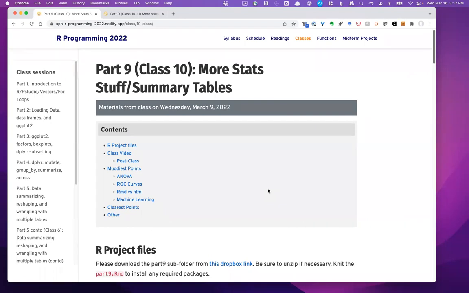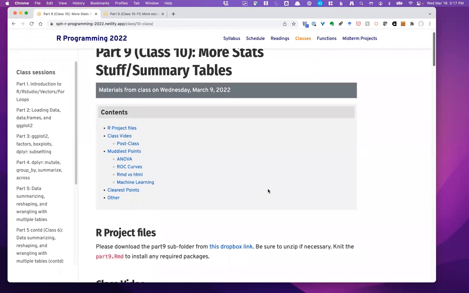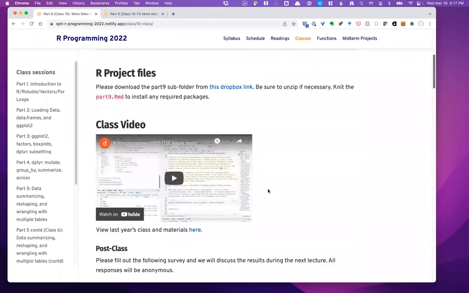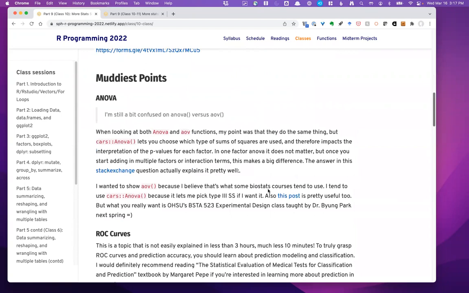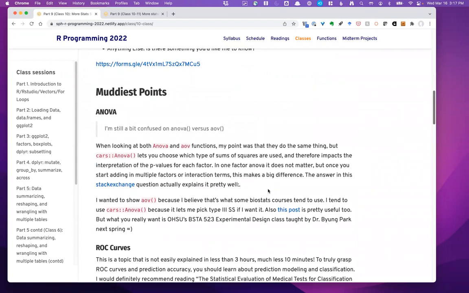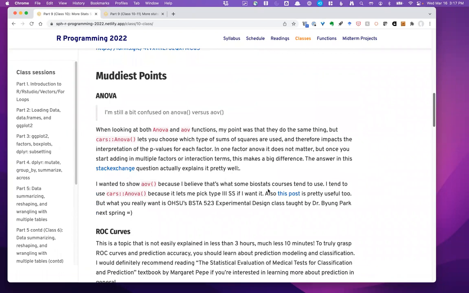than others. But today, just to go over muddy points from last class on the website, there were two main questions, mostly related to ANOVA or the ROC curves part, which totally makes sense because those are very complex statistical topics. For ANOVA, all I really wanted to say is that there are many ways to do ANOVA in R. They basically all do the same thing. I showed you two different ways, mainly because I have heard that AOV is used in biostats classes, whereas I tend to like to use capital A ANOVA.